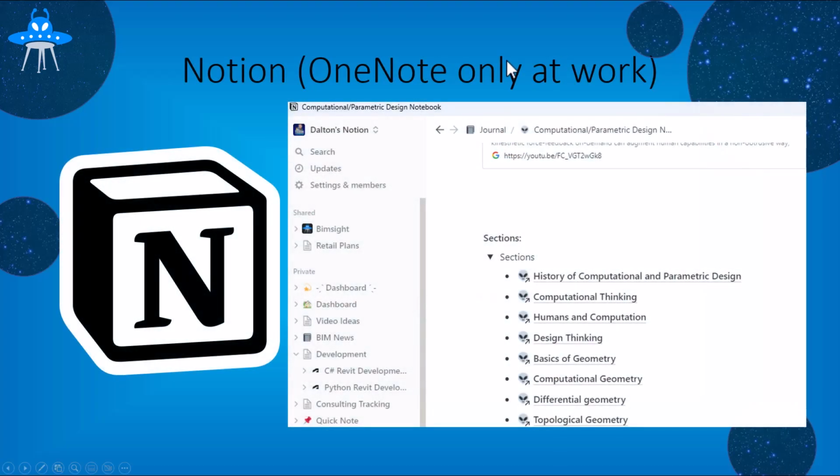So the first one's Notion, and this is an incredibly powerful tool. You can compare it to OneNote. I think it's more intuitive than OneNote, and there's a lot of really cool stuff built into it where you can manage databases, you can connect to other websites, you can create these really complicated or just crazy looking notebooks.